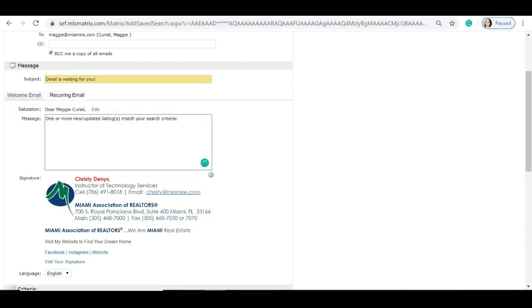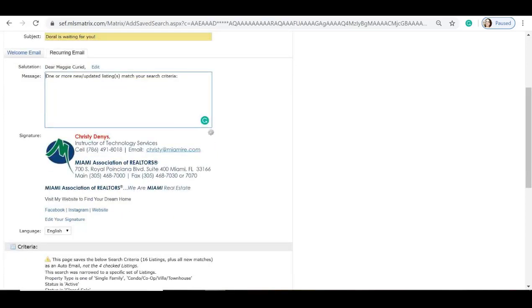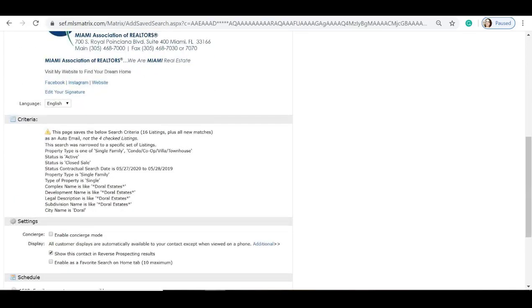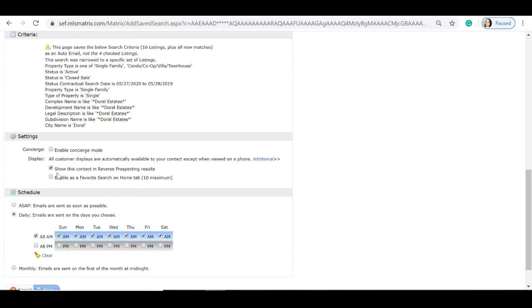The recurring email is going to be that email that's sent thereafter to them, because what you're doing is saving a criteria, but any properties that are available in that criteria that hit the market, you're going to send over to your customer without you having to recreate the search. Our signature is here. This is the criteria that the system absorbs. So they're going to be finding active listings. Well, I would remove closed sales. So for example, active listings, single families, Doral Estates. Okay. And then here we have show the contact and reverse prospecting.